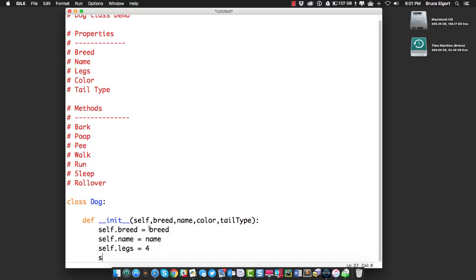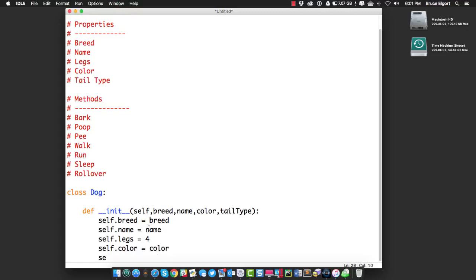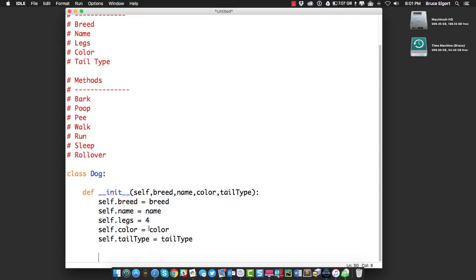The next thing is color. So we're going to set the color to the color that you want your dog to be. And lastly, we are going to set the tail type equal to the tail type that you want to create when you instantiate a new dog using the Dog class. Okay? So that's it for the class definition.